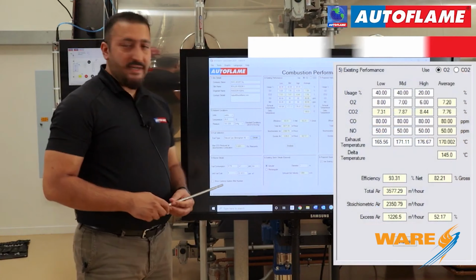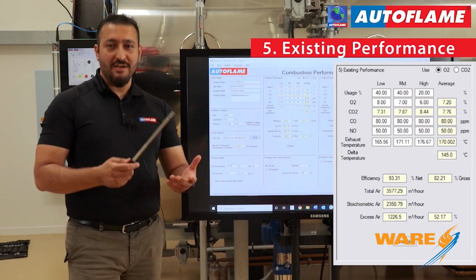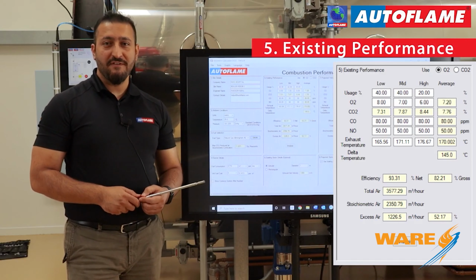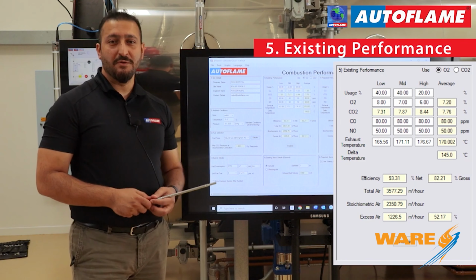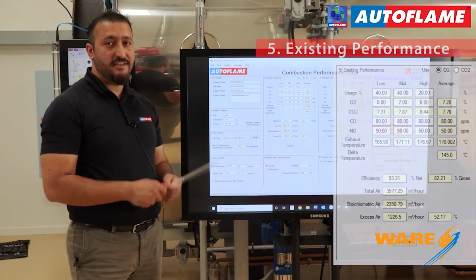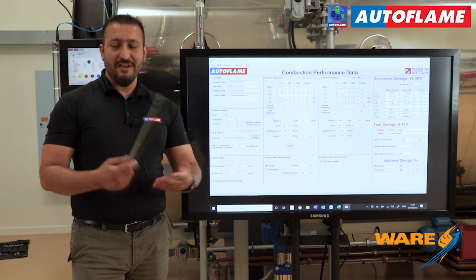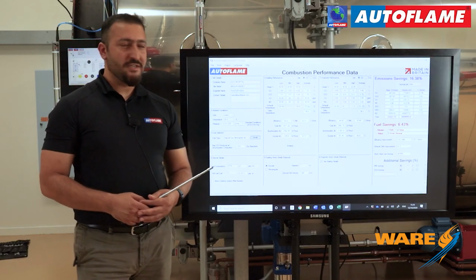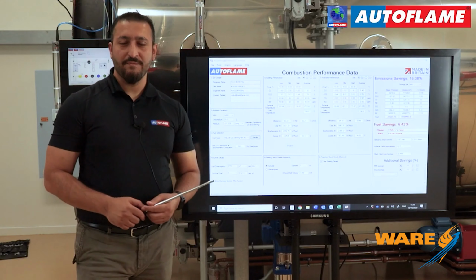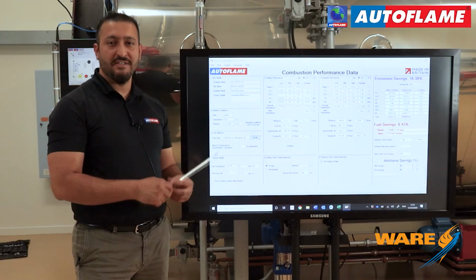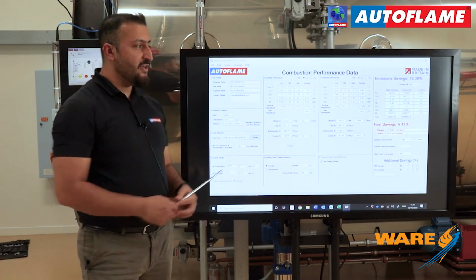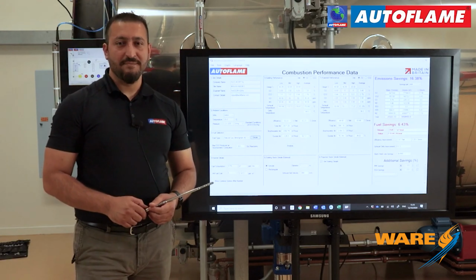Section 5 is your existing performance. This is where I will ask my friend Declan to pass on the information for a combustion audit he's just carried out at the NHS site. So Declan, if you can kindly send me the information on CO, O2, stack temperatures for the NHS site, then I can proceed further with the emissions calculator.